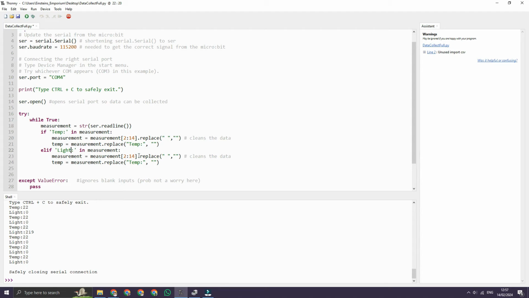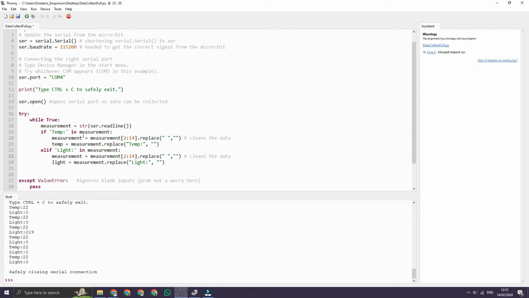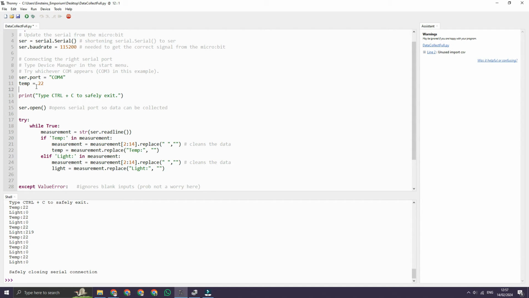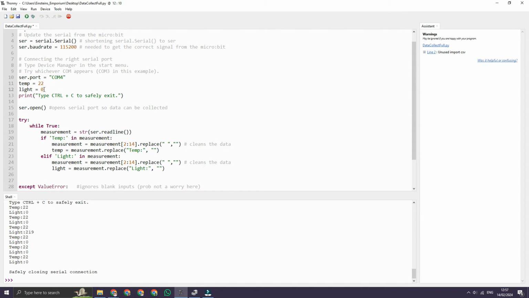So if light in measurement, and this time I'm going to make a new variable called light, and I'm going to say replace light with nothing. Now, I've run this before and checked it, and it sometimes gives an error because the first measurement might be light, so it skips and then it's going to break. So what I'm going to do up here very cheekily is put in that temp equals 22 and light equals 0. The thing about this is you're going to be collecting so much data that 1 or 2 data points wrong doesn't really matter. So I'm just putting it as if I start in darkness and the temperature is room temperature.